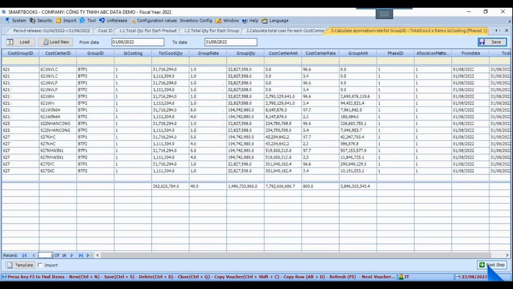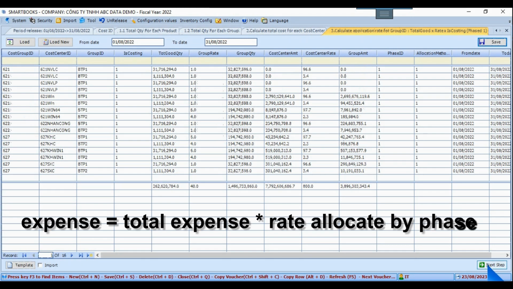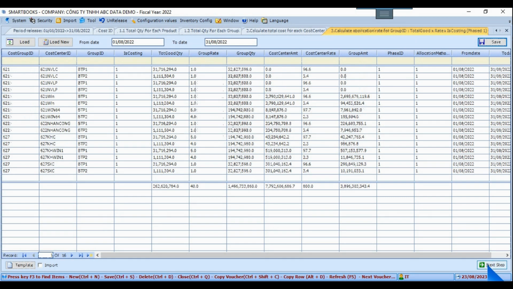If phased ID is number, total expense will be allocate all for this phased. If phased ID is all, expense equals total expense asterisk rate allocate by phased, costing rate allocate group. Expense summary by cost center will be allocate for each product group in phased by quantity and rate. Result in column group amount.